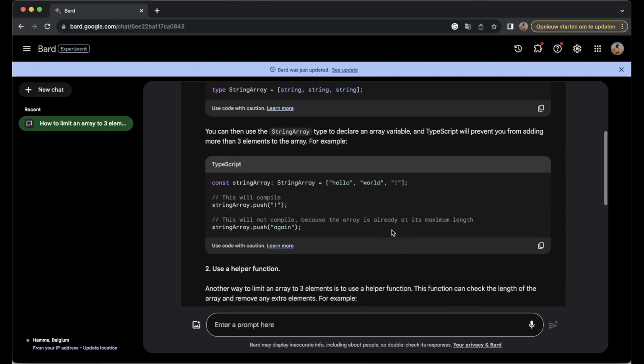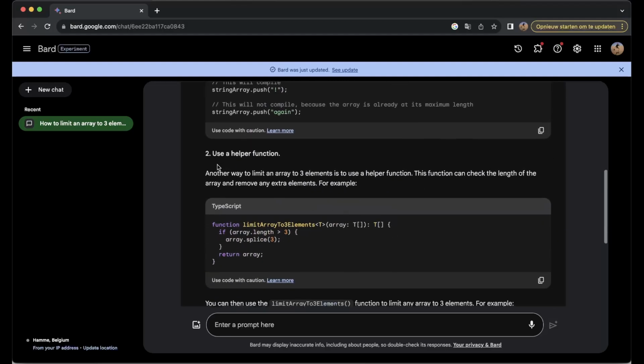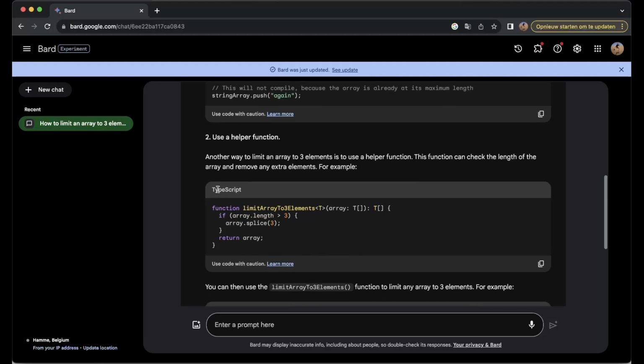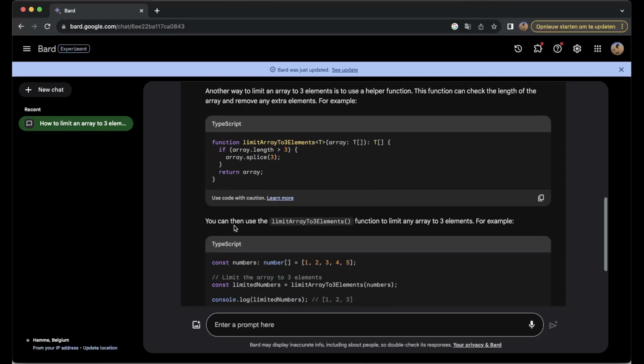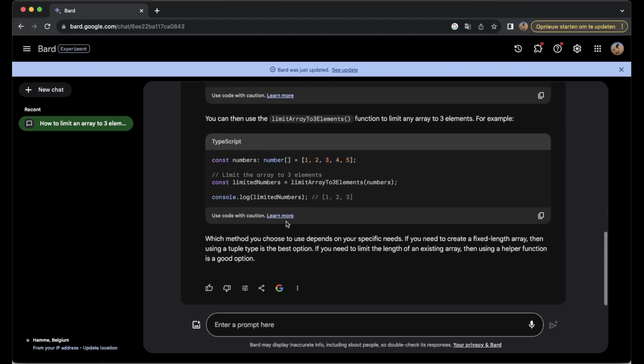For example, this one. Then you could use a helper function. So another way to limit an array to 3 elements is to use a helper function. This function can check the length of the array and remove any extra elements, for example. Then you can use the limit array to 3 elements function to limit an array to 3 elements, for example, this one.